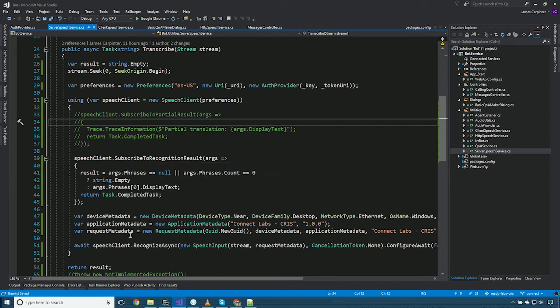So there's a whole bunch of metadata that the SDK requires in terms of what kind of device you are using, what kind of application you are building. So we can configure all that. We pass in the auth provider up here. You can see up in the preferences that we pass to the SDK, which is the speech client, we pass in the language that the user is speaking, the endpoint URL, and both the key and the token URL to the auth provider, which we just had a look at. So let's go and have a look at this in action.